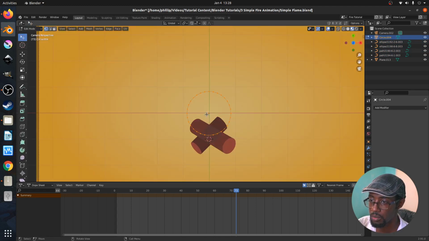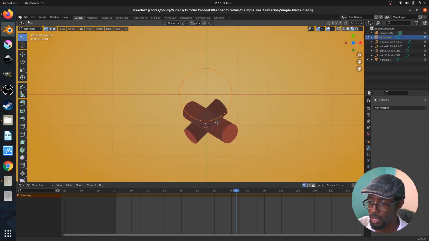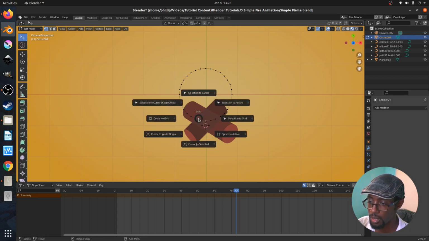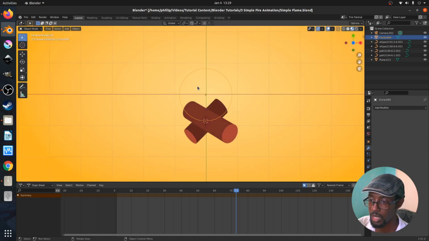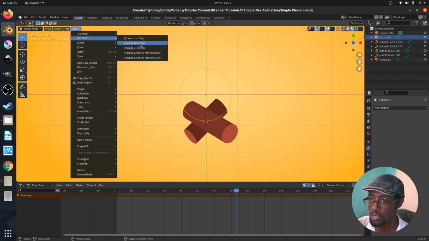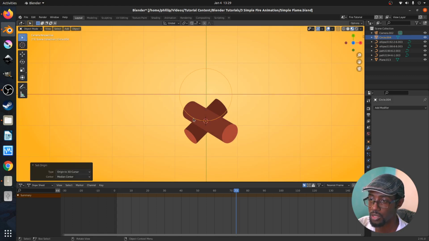So first up, we're going to press Tab, and Tab is going to carry us into edit mode, or you can press edit mode in the top left up here. We're going to select this vertice at the bottom, and press Shift and S to go into our snap menu. We want to select from our snap menu cursor to active, that's the active vertice that we selected. Once that's selected, we're just going to press Tab, come out of that, and go to Object, Set Origin, and Origin to 3D Cursor. So that's where we've just put the 3D cursor a while ago.